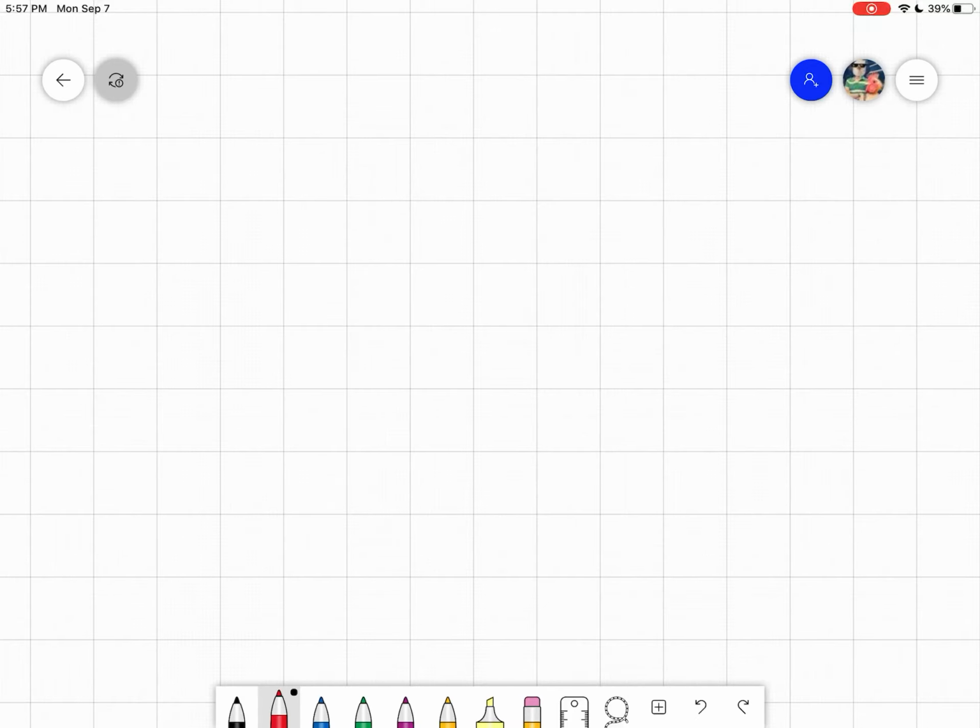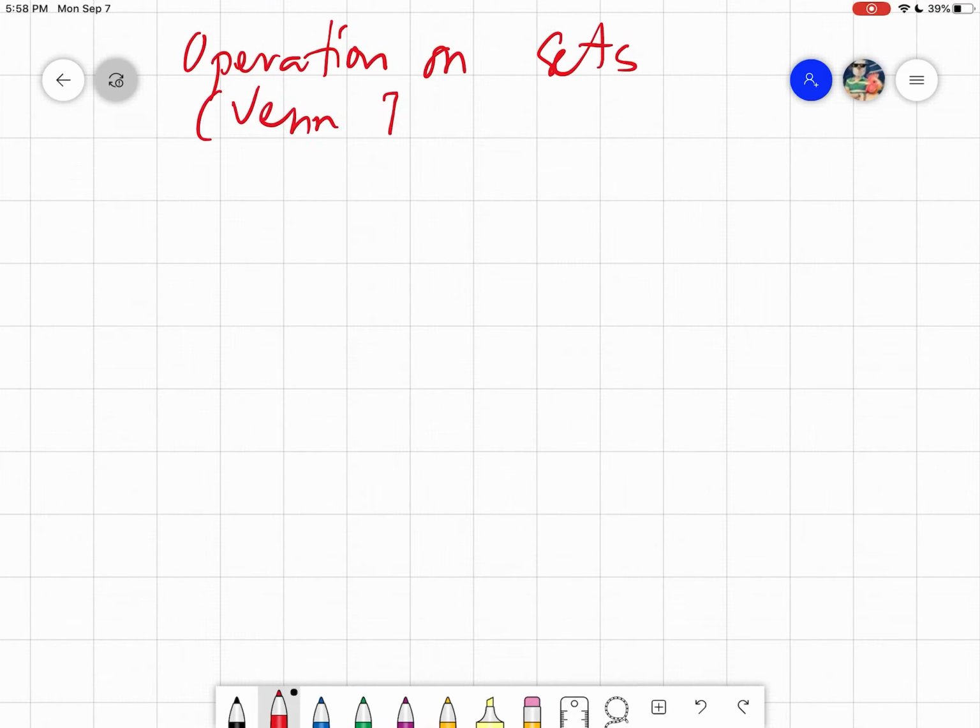Today we will be discussing set operations again, but in this case, we will not be dealing with the roster method or the set builder notation. We will be dealing more with the Venn diagram. So first, I'm just going to write this down: operations on sets, but on this one, we will be using the Venn diagram.